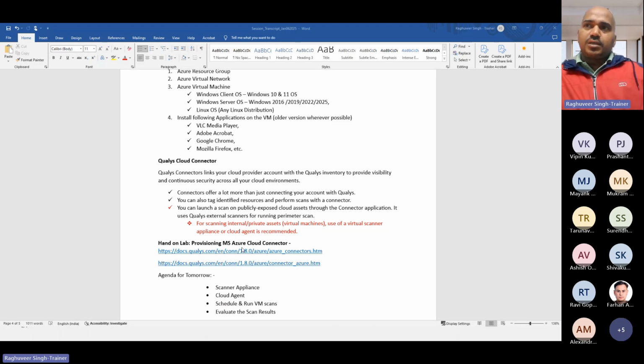For example, Qualys Cloud Connector basically links your cloud provider, which is Azure, AWS, GCP, and Oracle, with Qualys inventory to provide visibility and continuous security across all your cloud environments. The connector offers a lot more than just connecting your account with Qualys, because other than connecting the account, you can also perform scans using a connector. And you can also tag your resources.